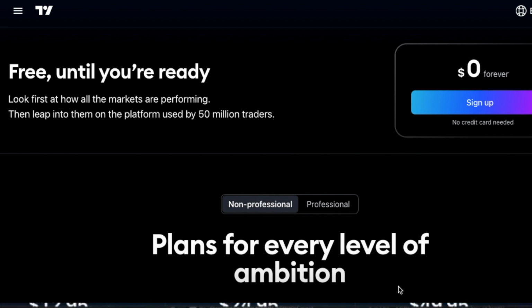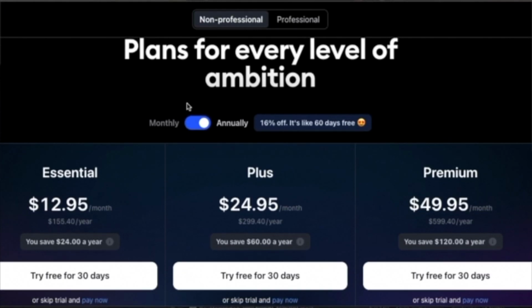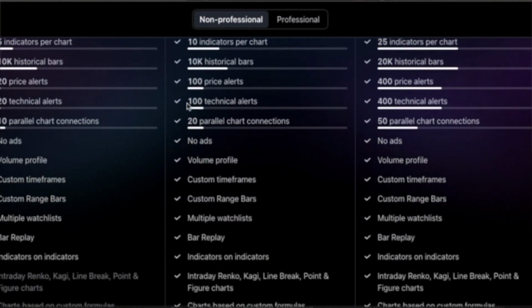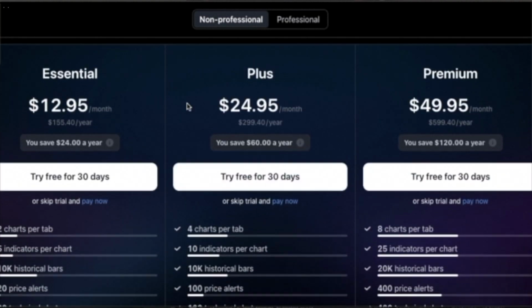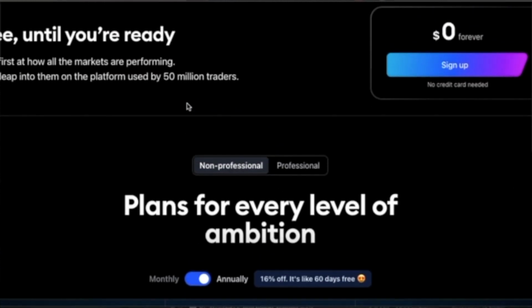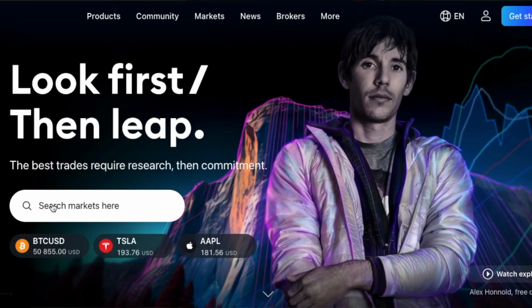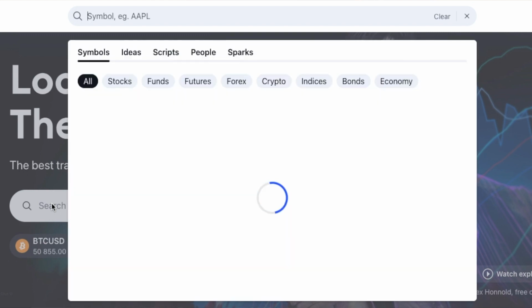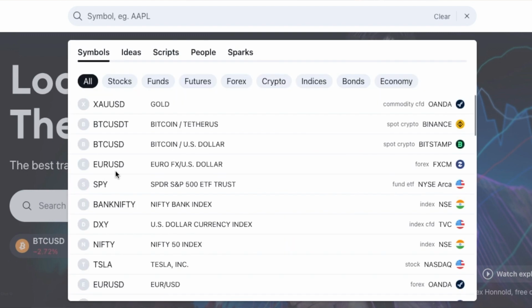You can create a free account, which I would suggest starting with until you feel like you need more features. But if you want the features up front that it offers, you will see the different pricing structures and what they come with. If you want to explore the charts and what TradingView is about, then click on Search Markets and you'll find thousands of different instruments available.